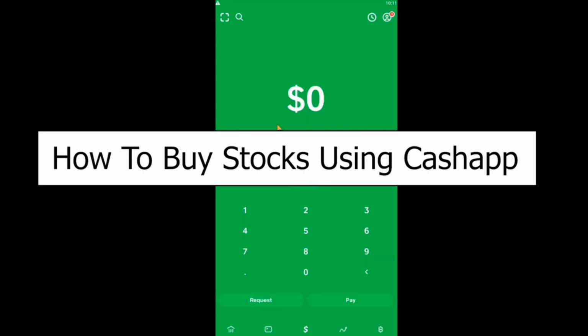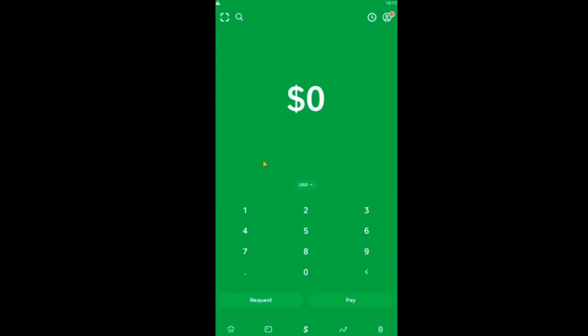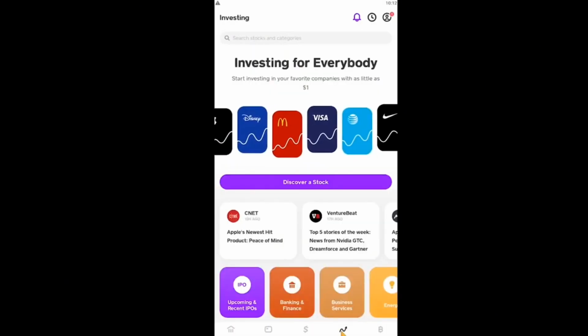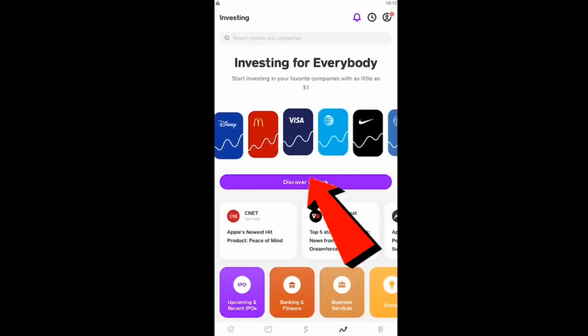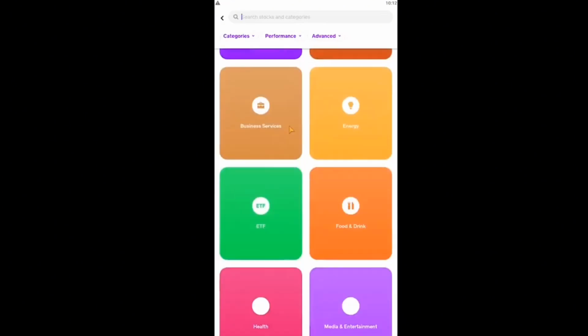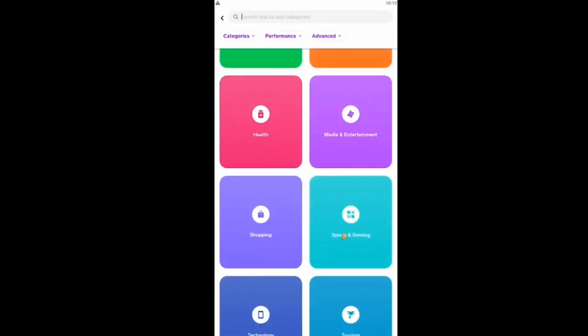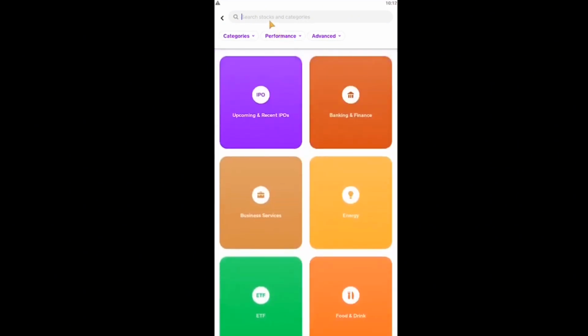How can you guys buy stocks using Cash App? First, once you open Cash App, you can see this little icon over here, this arrow looking icon going to the top. This is for the stock section and you want to click on it. Now once you're in the stock section, you can see discover a stock. You want to click on it. Now once you're over here, you can see there are different sectors. If you're into sports, you can go on sports. If you're into shopping, you can go on shopping. But if you don't want to do that, you can just search for it.